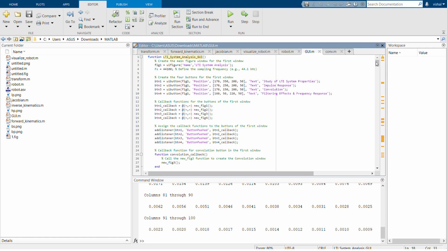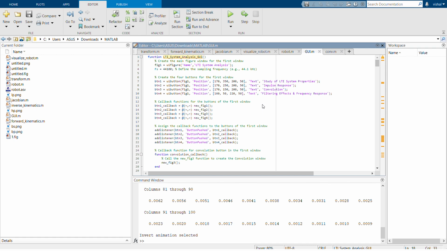Now there are 3 animation controls, so we can do the 3D rotate, invert, but I will not do this, and animate. Also there are web resources. When you click on the web resources, you will go to this YouTube channel, but I don't have an internet connection, so I can't go there. And if I click on the close, this will be closed.